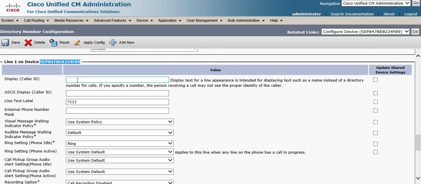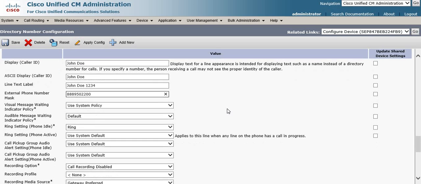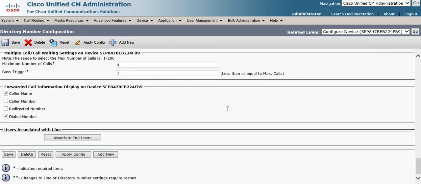You can see where it says line 1 of that phone device. That's the IP Communicator. So for caller ID, we'll just do John Doe 1234, so he knows what extension he has, and a mask so people can't see his caller ID and then get a hold of him directly. So we'll just pretend he's part of a call center. We'll say 888-950-2200. Then the rest can pretty much just be left alone or configured as needed.